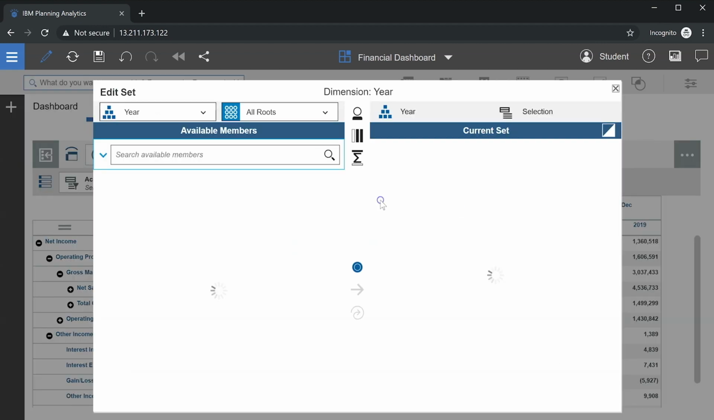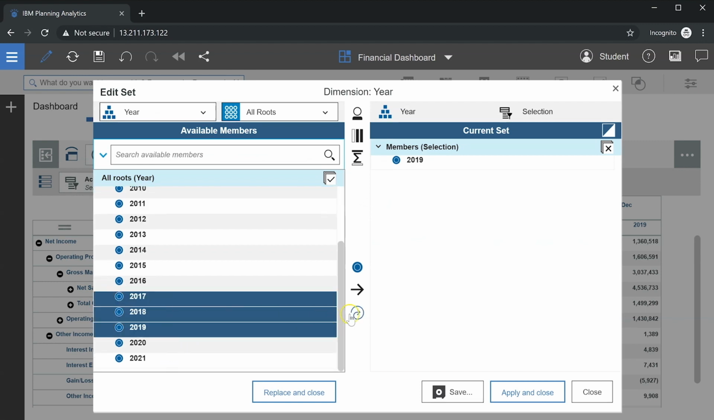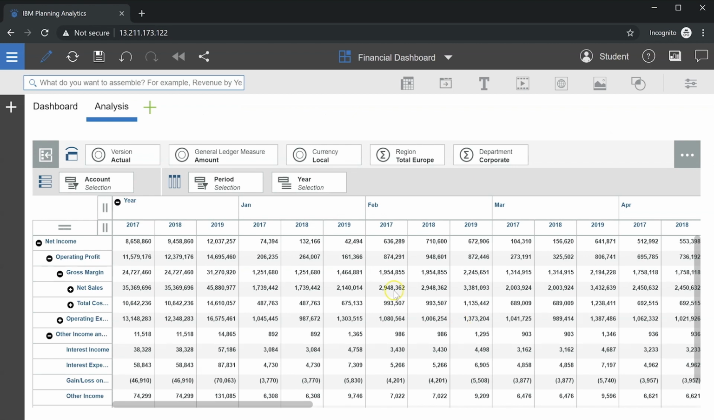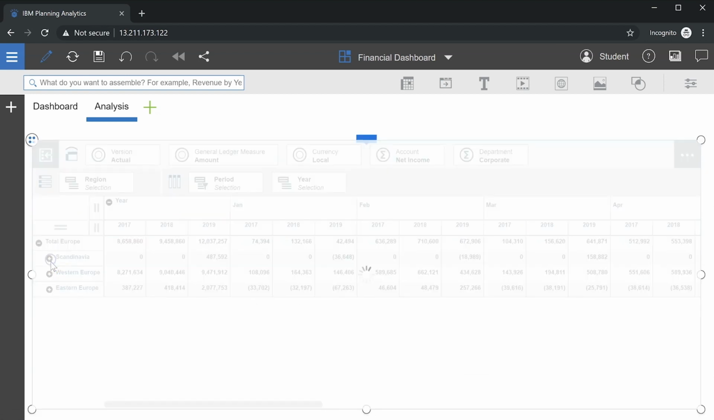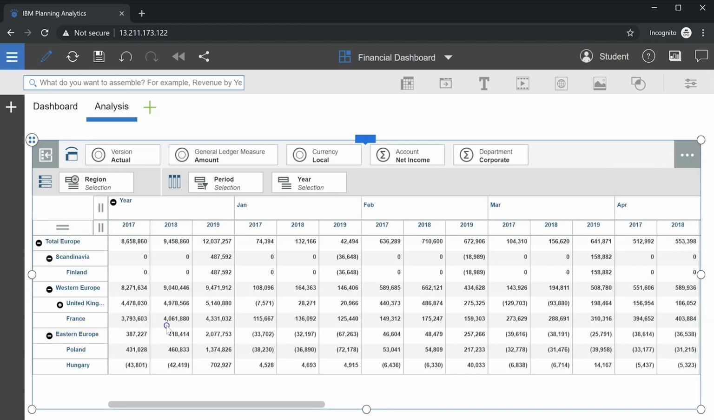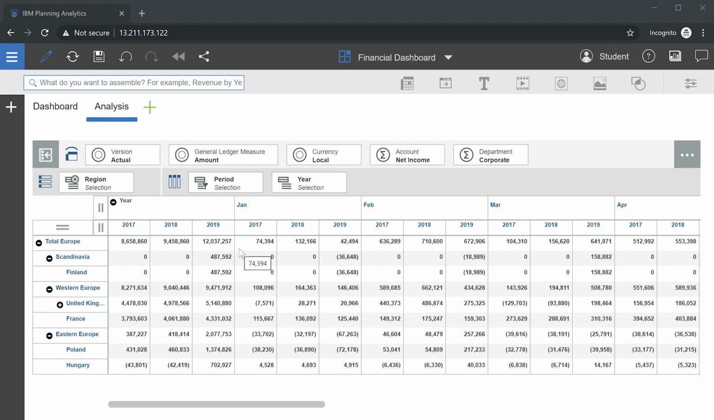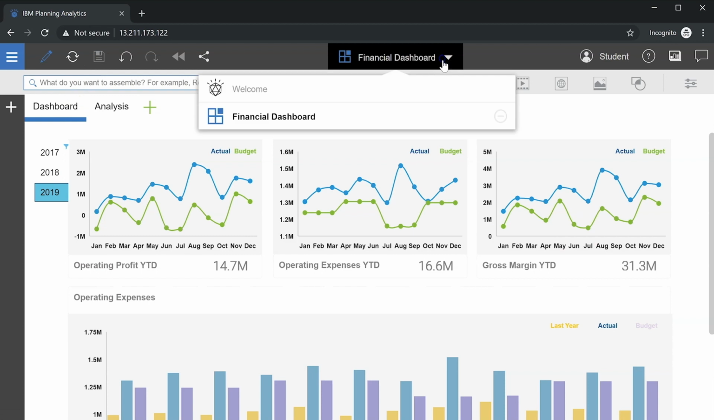if the user wants to compare the data by year, they can. Or analyze net income by region, they can. The possibilities to analyze the data is all in the user's control. Let's see how this looks for the end user when they access the dashboard from the welcome page.